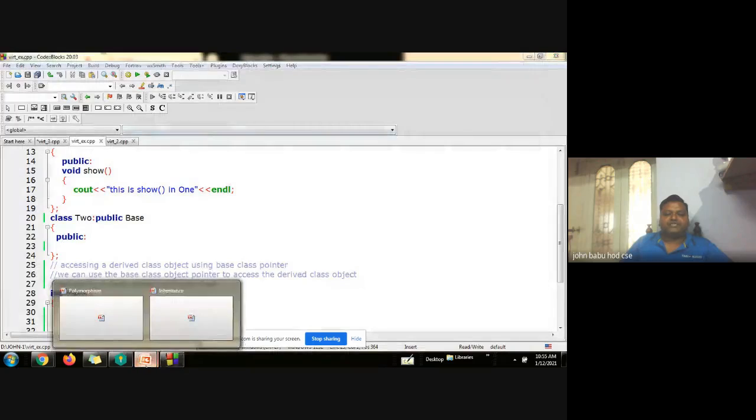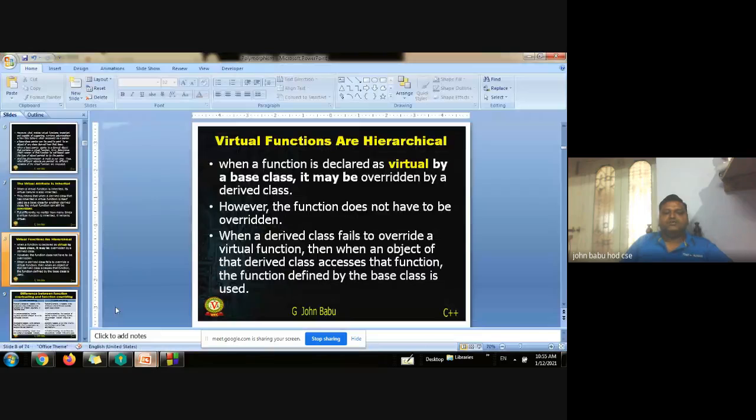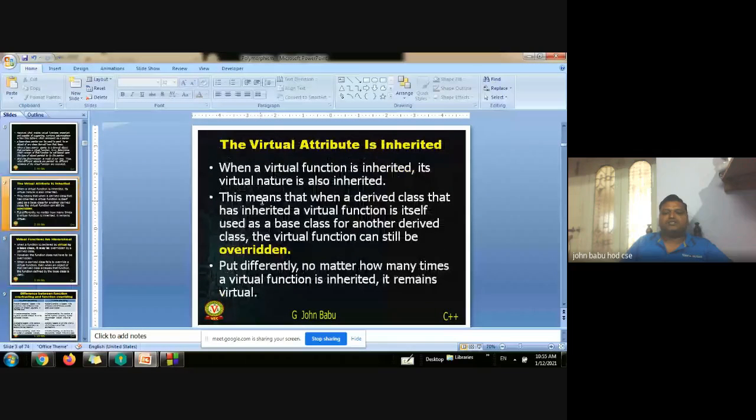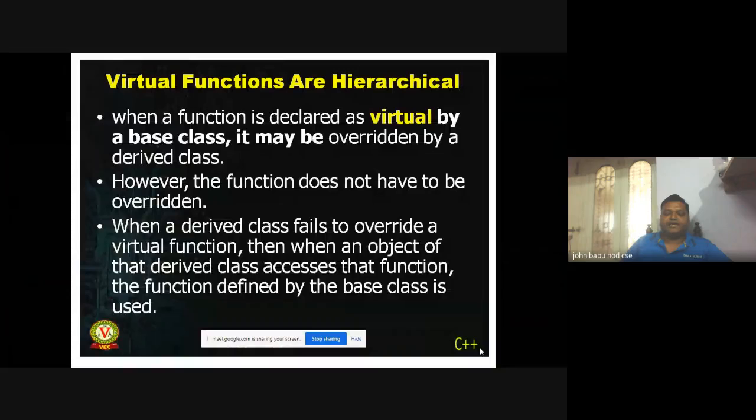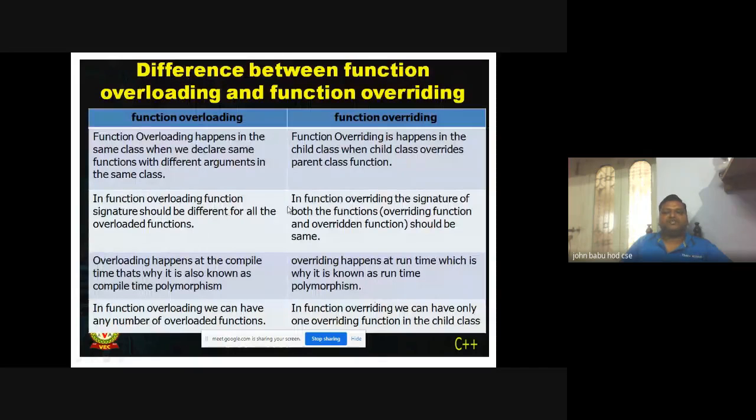Virtual functions are inherited, virtual functions are hierarchical. That means if there is no overriding in a derived class, the base class function is used. So this is the difference between function overloading and function overriding.